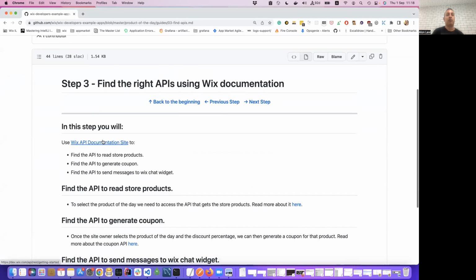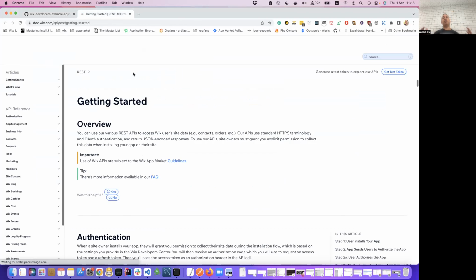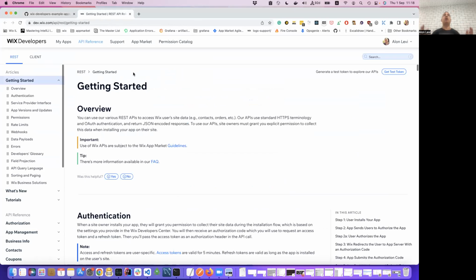So we have here our Wix documentation of the APIs. Basically, all the information you need in order to call APIs, to understand which permissions you need to call APIs, and what you need to do in order to get what we call the access token and the OAuth. We will see it in the next steps that we do for our app. Cool. So let's go back to the README.